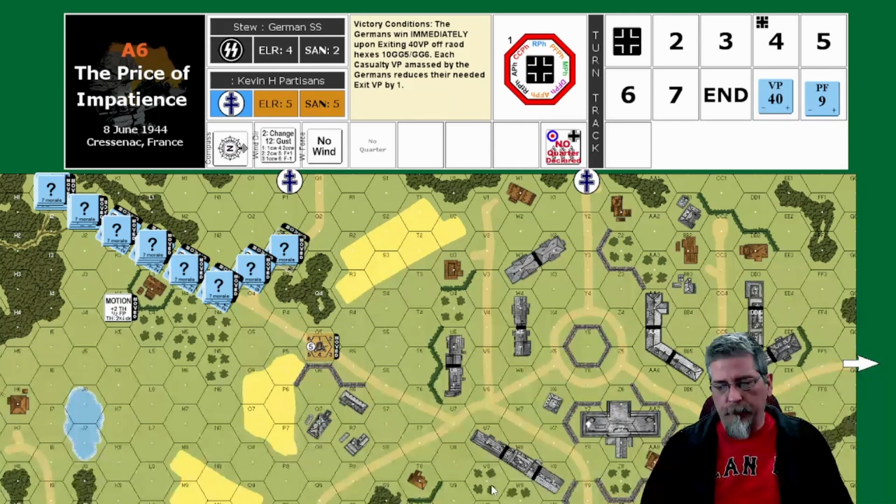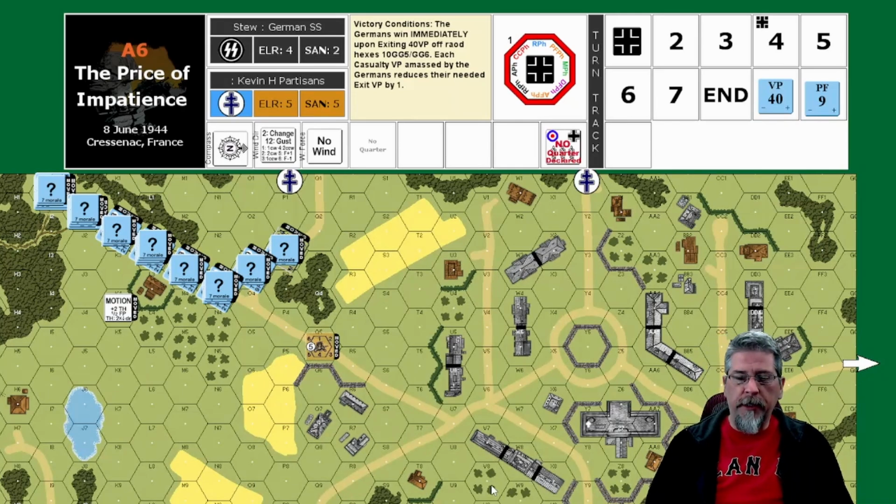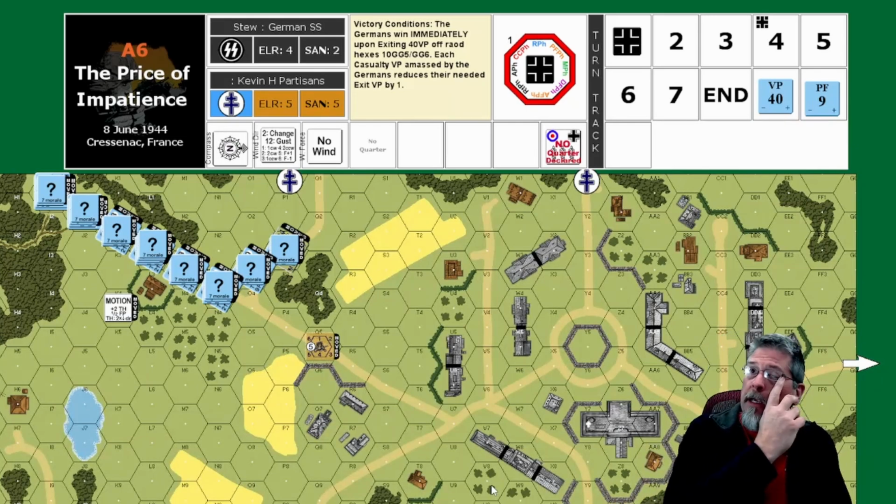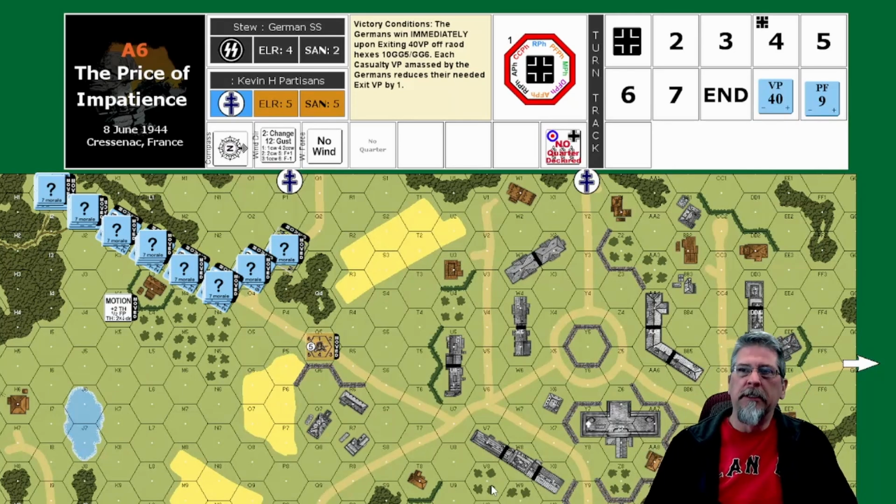Well, what primarily interests me is victory conditions. You need to figure out what the victory conditions are, because even though you may have a quote overwhelming force, that overwhelming force might not be there to kick someone's ass. That force might be there to get the hell off the board. And that's kind of what we have in The Price of Impatience.